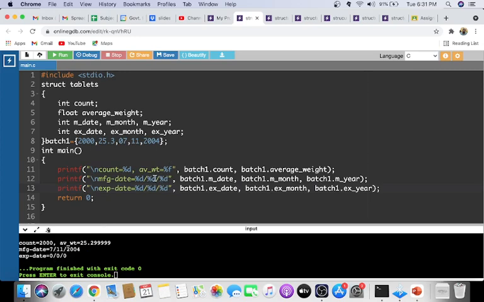7/11/2004 will be printed. And you have not initialized x date, x month and x year, so they are automatically initialized to 0. Whenever we declare the structure and give some values, if there are some variables that are not initialized, then those variables will be assigned 0 values. This is known as partial initialization. We are initializing only partially, so the rest of the values will be automatically initialized to 0. That is why 0/0/0 will be printed here.